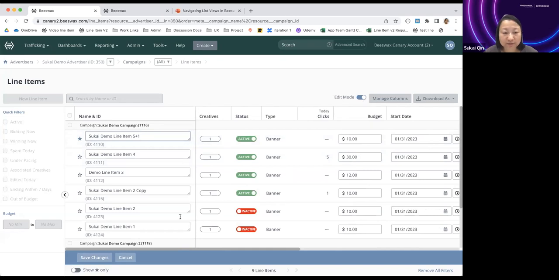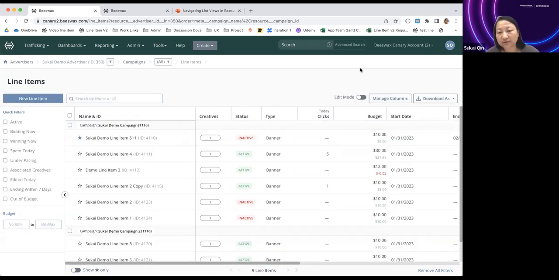So this will only be available if you have line item V2 enabled, which will be ready for beta later next week. So if you're interested in betaing that feature and including edit mode in your UI for the list view V2, you should reach out to your CSM so that they can add you to the beta list.